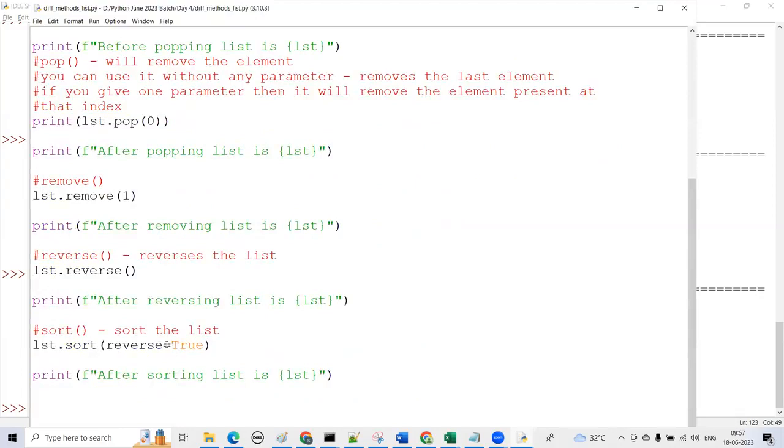Okay, this reverse equals to true. If you want to reverse the natural order of sorting, what is the default order? It is ascending. If you want to change the order, you have to give reverse equals to true.